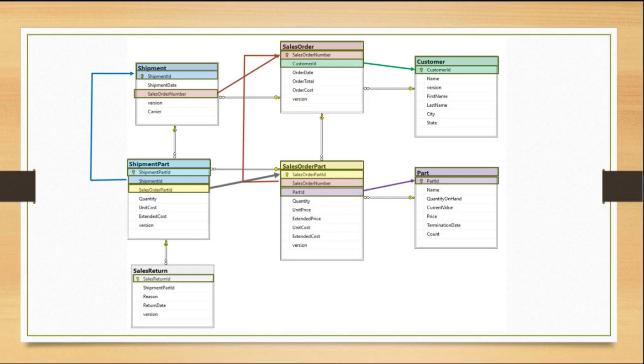Now, the last table is the sales return. This is a one-to-one relationship with the shipment part, and that is on shipment part ID. Now, these are our 7 tables and the relationships between them. Again, you should be familiar with this diagram by now, as we've been on this for quite some time. So let's get rid of these lines here and just stick with the basic tables. Now we know how they are related.